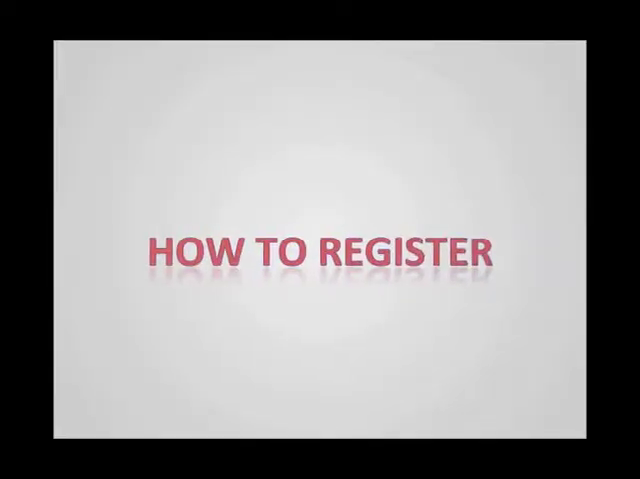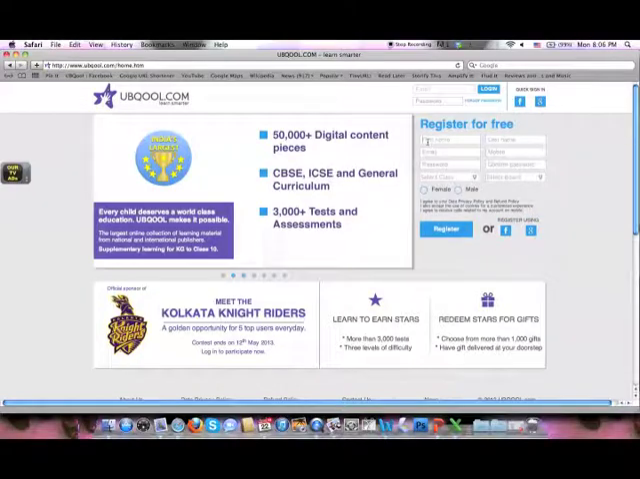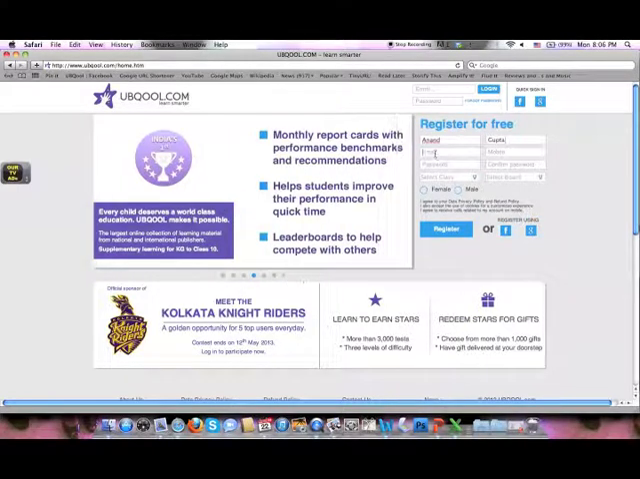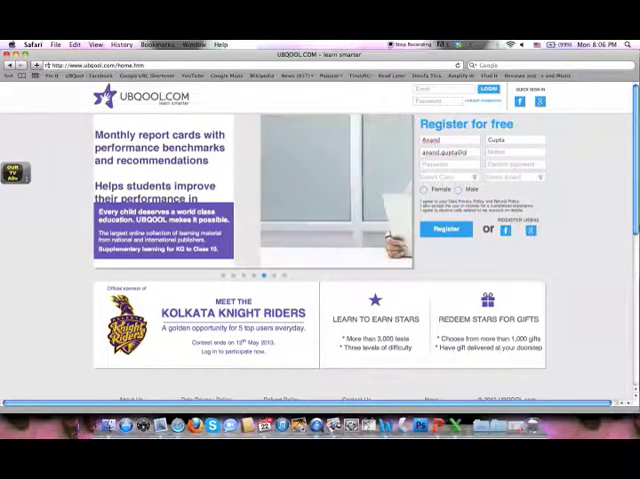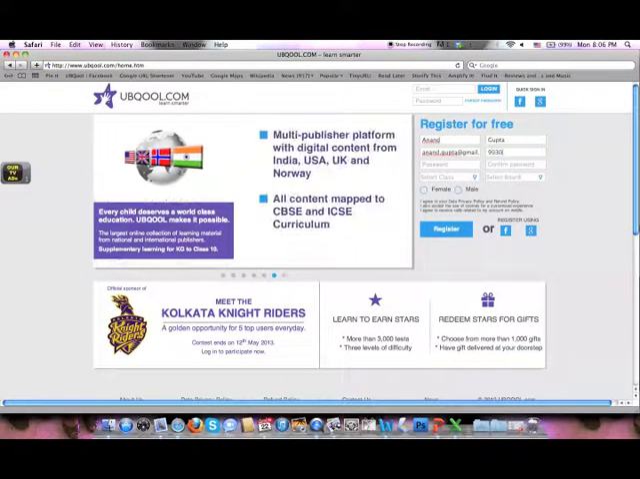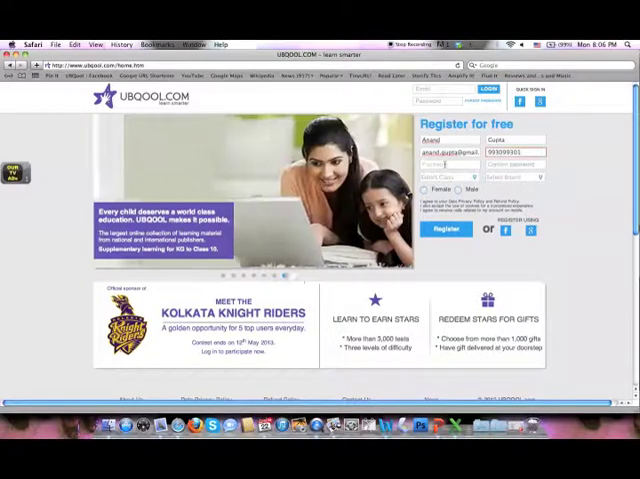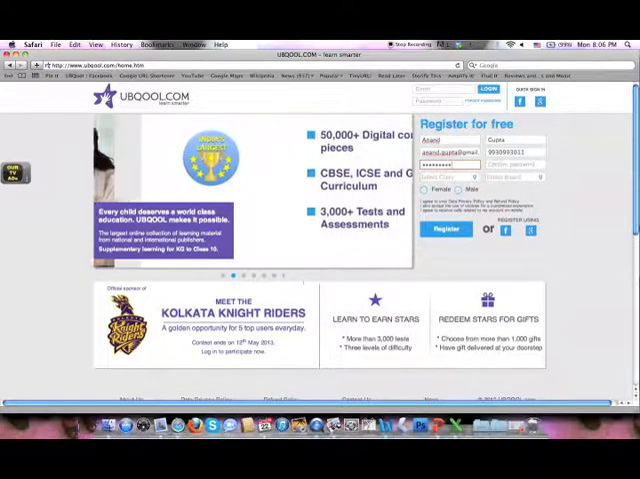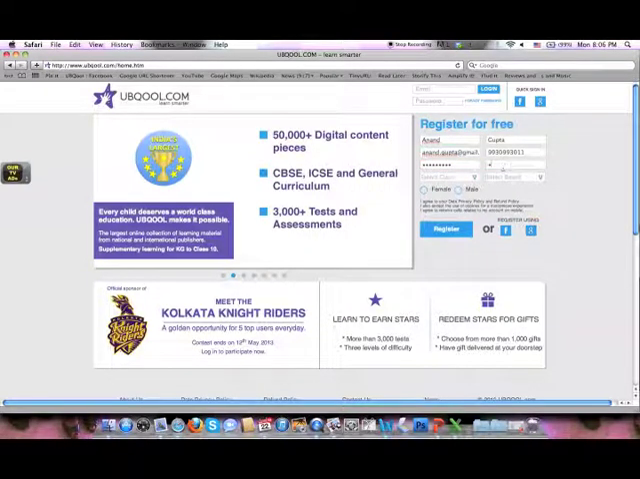First, register. So enter your first name, enter your last name, enter your email ID, enter your phone number. Then choose a password. Confirm your password.